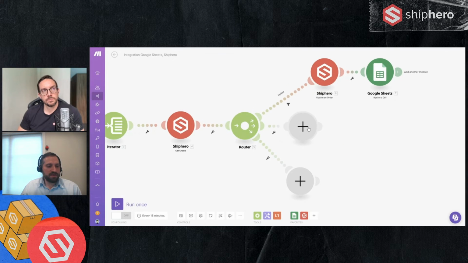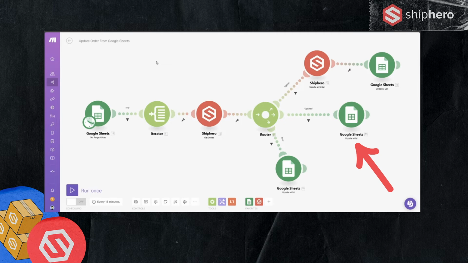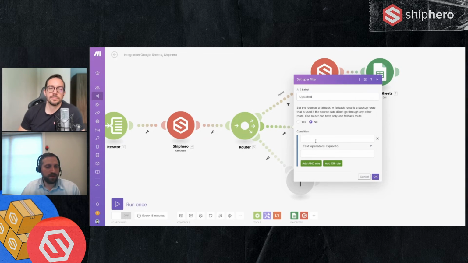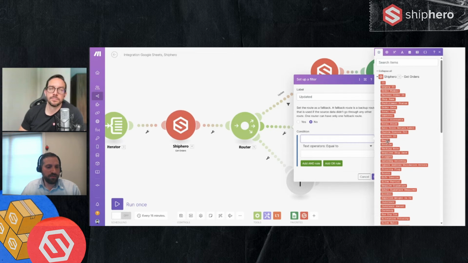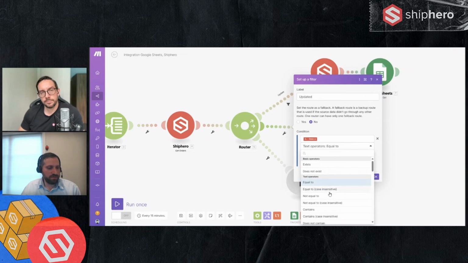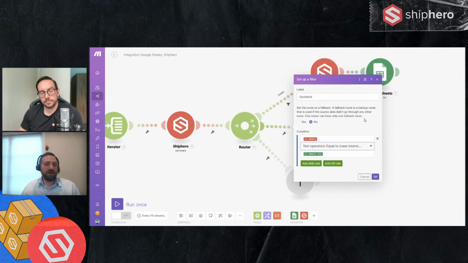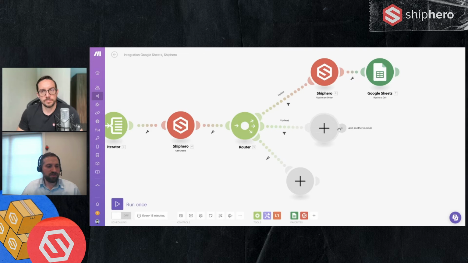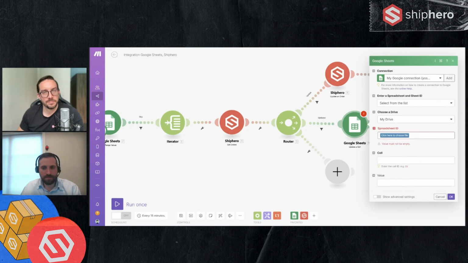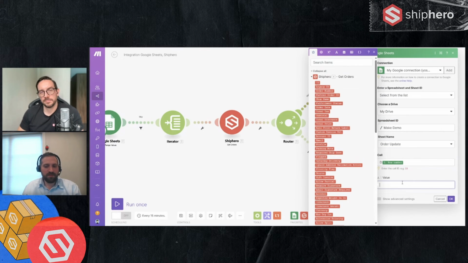Now let's add the branch where the email address has already been updated. So again, we'll make a filter. And in this case, the condition will be where the email equals the email on the spreadsheet. So we'll do case insensitive. Basically, if the email address in ShipHero already matches the email on the spreadsheet, we're going to go on this branch. So we'll just do that same Google Sheet, and we'll do update a cell. And for this one, we'll just do success already updated.